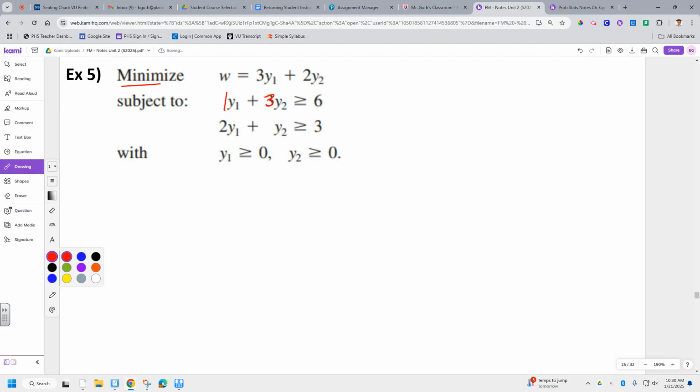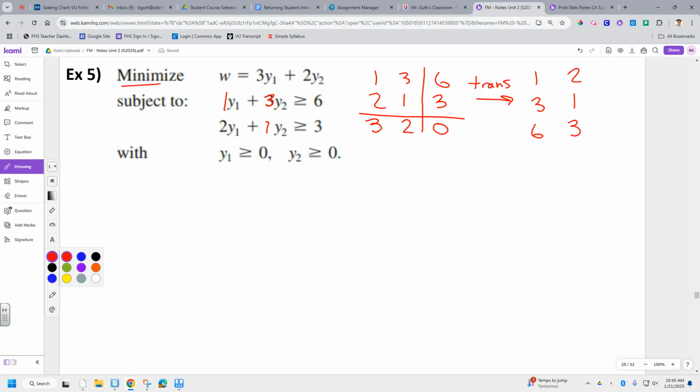Your constraints have a 1 and a 3. It's going to be 1, 3, bar 6, and 2, 1, bar 3. Underline. Your objective function says 3 and 2 and 0. We want to do the transpose to get the dual. 1, 3, 6 is your first column. 2, 1, 3, 3, 2, 0.